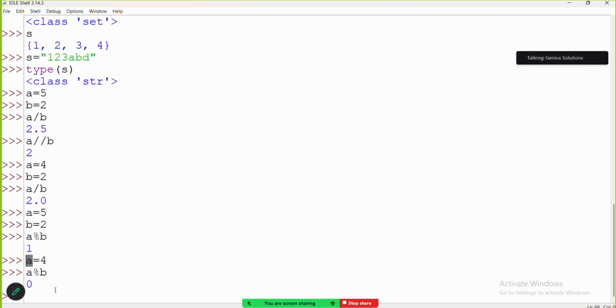In the same way, we have multiple assigning operators. They are plus equals to. What does plus equals to do? First, we are taking a is equal to 4, right? Now I am doing a plus equals to 2. Now what is the initial value of a? 4. Yes, the initial value of a is 4. Now this a has 4 and this 4 is getting added with the 2.